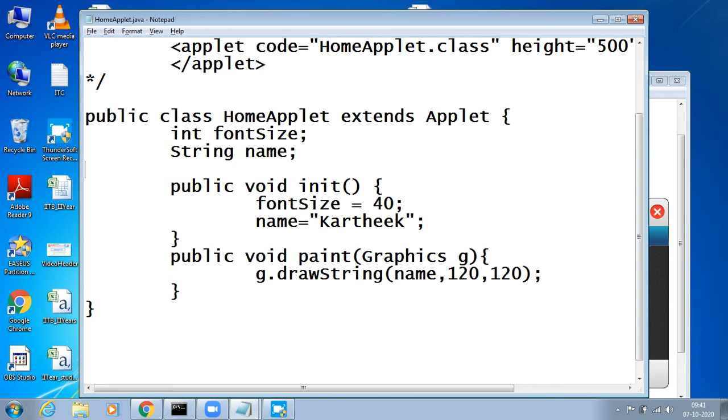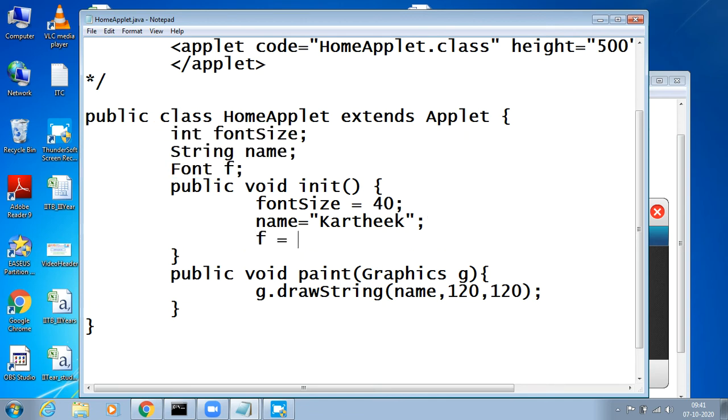So to create a font, simply say Font object f. This is the declaration section. Here we have to initialize. How to initialize? So f equals new Font of, see, Font has a font family, say Arial, I want to give the font style, and say for example what kind of size, say 45 and say some 56. This is the style and size.